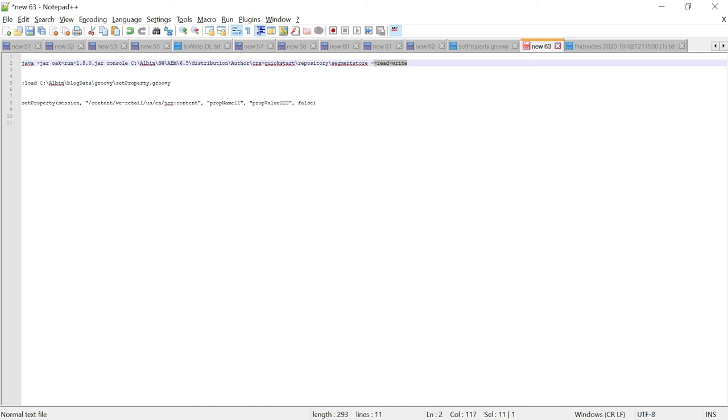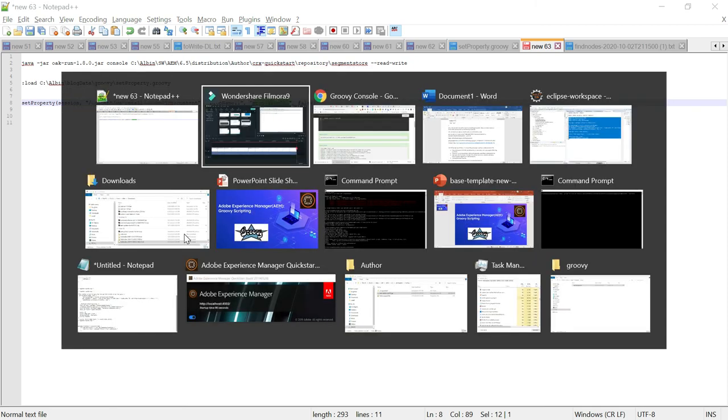Now the second step, you should load the script. Once the script is loaded, you can execute or invoke that method. Here I am specifying the session, then the content path, the node path where I am going to change the property, then the property name and property value. As this is a read write script, the AEM server should be offline before executing this. So let me stop that server.